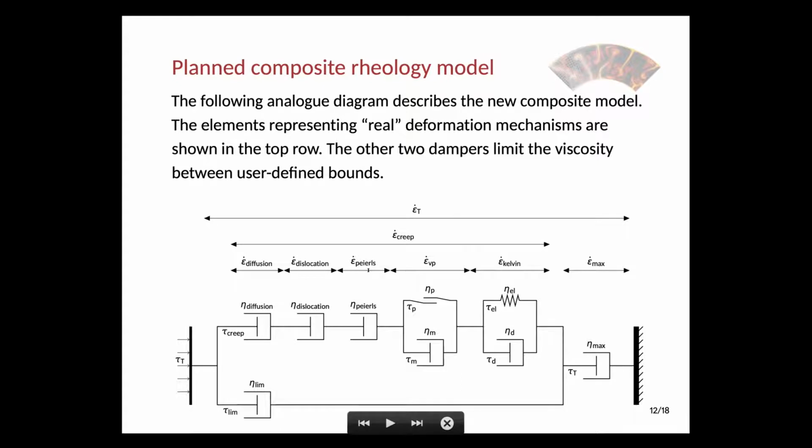The next element after that is a damped plastic element. That plastic element can be any kind of plasticity you want to implement. But the damping here is something that Cedric will talk about more in the last part of the talk, so I won't go into any detail.